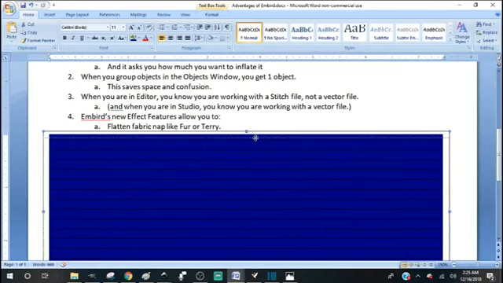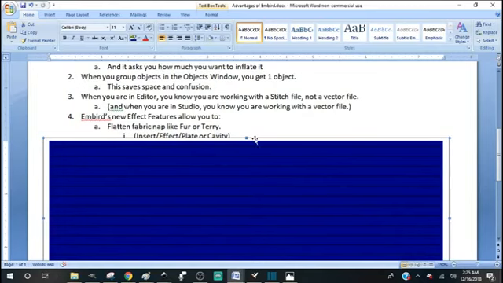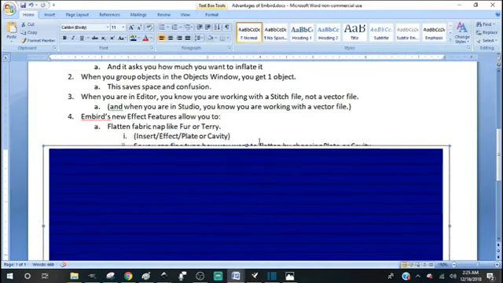The other great thing in Editor is Embird's new effect feature. It's amazing. I can't even tell you how much you can do with that feature. One thing you can do is flatten fabric nap like fur or terry. People will call it a knockdown stitch, but there's a copyright on that, so Embird just calls it other things like plate or cavity. But anyways, this is where it is.